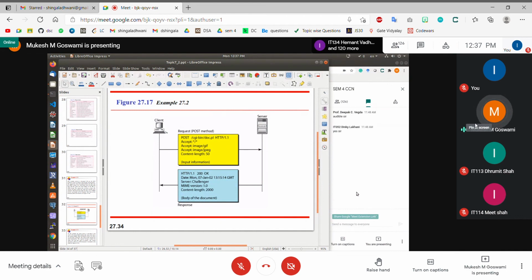What do you mean by website? What do you mean by web server? What do you mean by dynamic document? What do you mean by static document? What do you mean by active document? What do you mean by URL? What is the structure of the URL? Why are we writing HTTP there? Why not write something else?